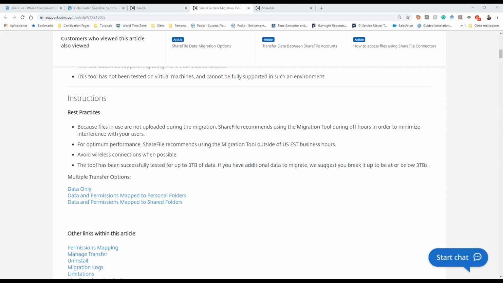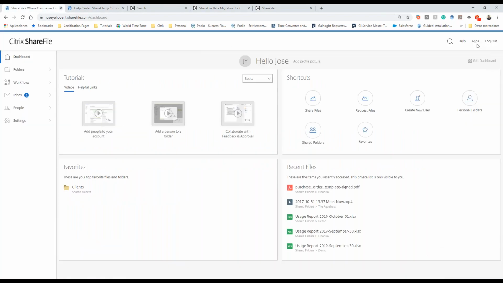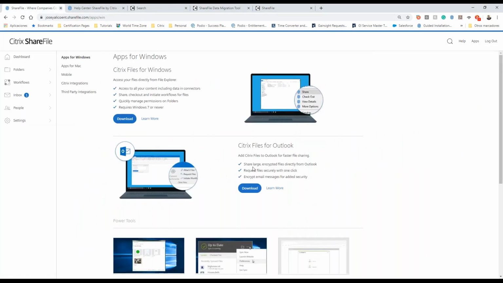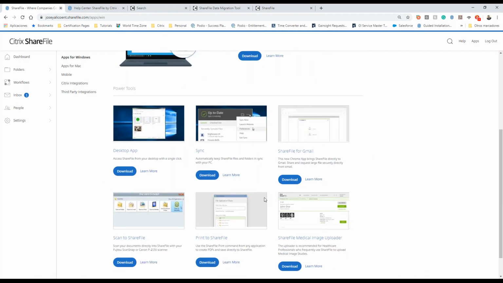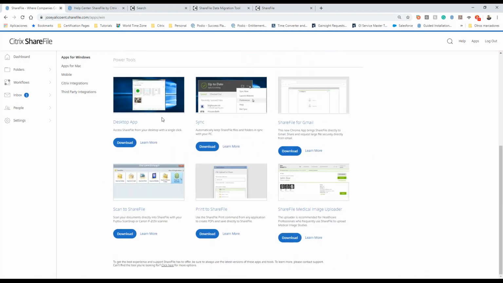Okay, yeah, this is a good one. So what's the difference between Citrix Files, the one that I just showed, and ShareFile Desktop? This is important for you guys to understand, because the desktop application is still available, if I'm not mistaken. Let me just double check it here. There you go, going to the app section. And there you go. This is the desktop app.